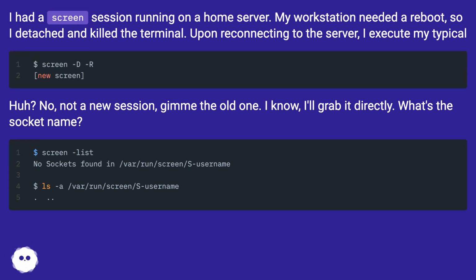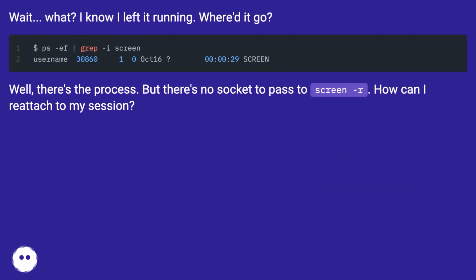I know, I'll grab it directly. What's the socket name? Wait, what? I know I left it running. Where'd it go? Well, there's the process. But there's no socket to pass to screen. How can I reattach to my session?